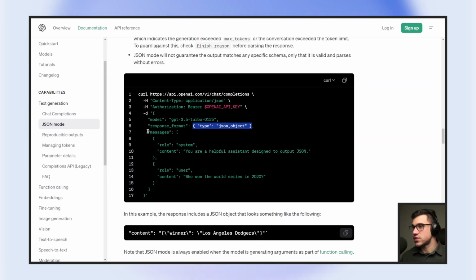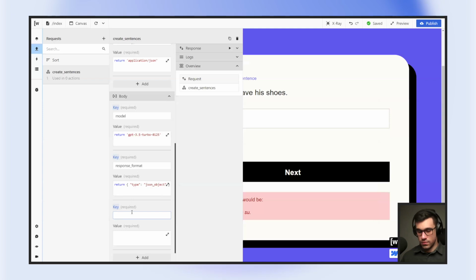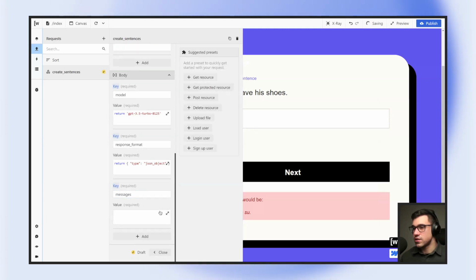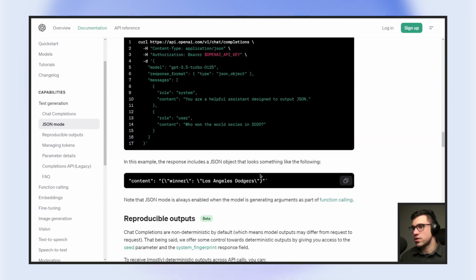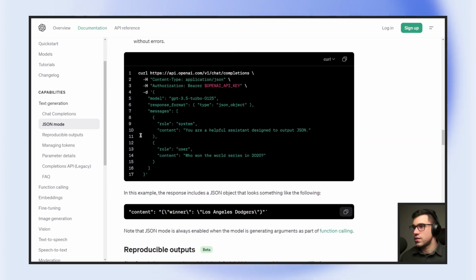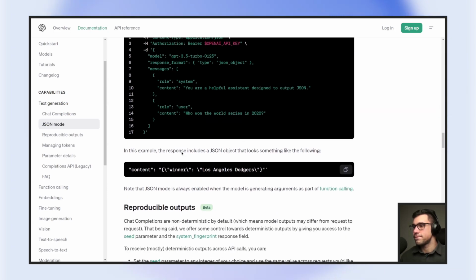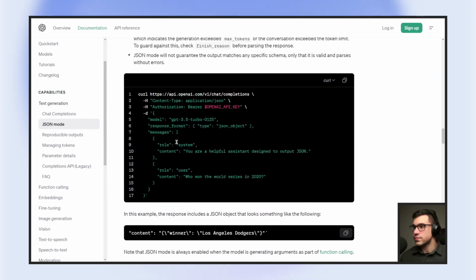And now we need to add our messages. And this is going to be an array. So you can see here in this example that we have an array and then we have objects. We have role, system, and then the content, and then we have another role and more content. Now, since our prompt is a little bit long, there's going to be a special way of inserting it, and I'm going to show it to you in a second.